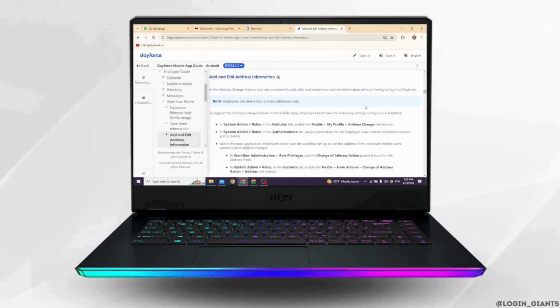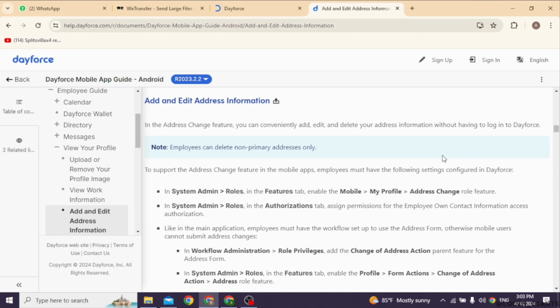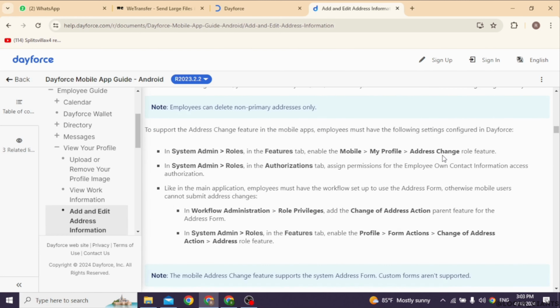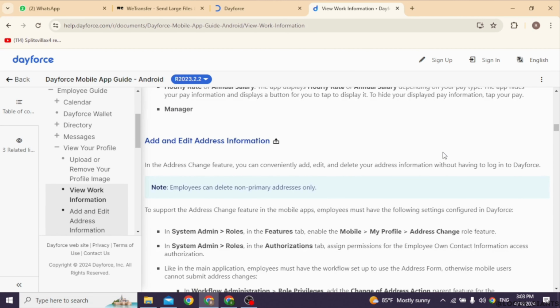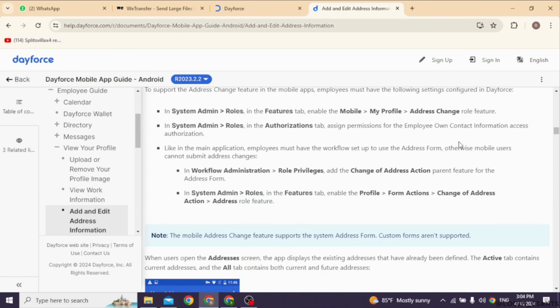First things first, log into your Ceridian account using your credentials. Once logged in, you will be ready to make necessary changes. Navigate to the section where you can manage employee information. This might be labeled as employee management or something similar.